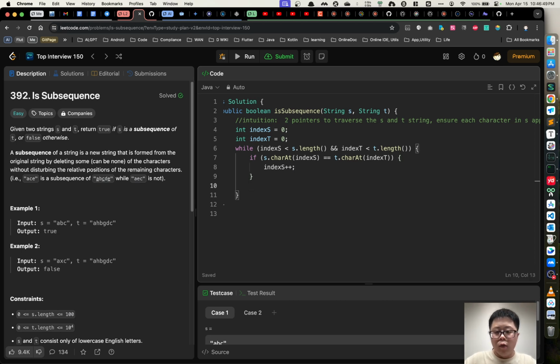And we will always move the pointer of index t to the next position because we want to traverse all the characters in t. The code is index t plus plus, always moving the pointer index t to the next position.